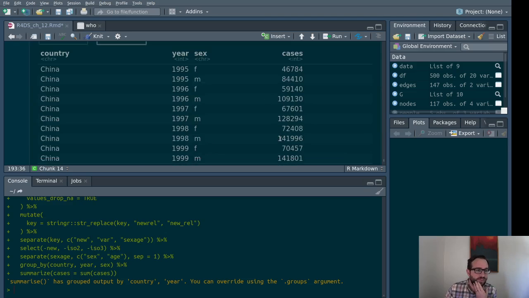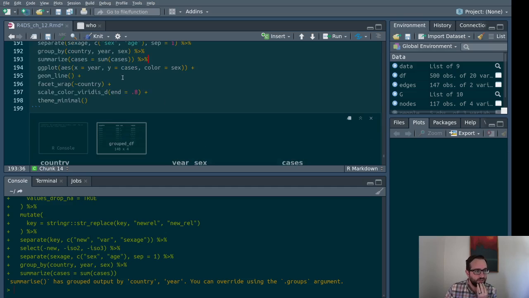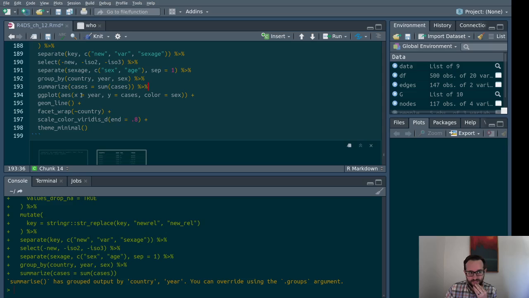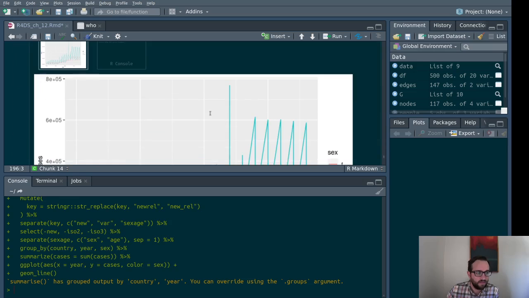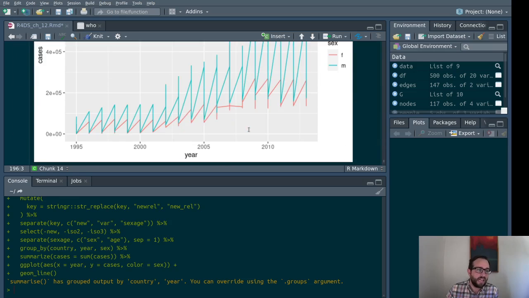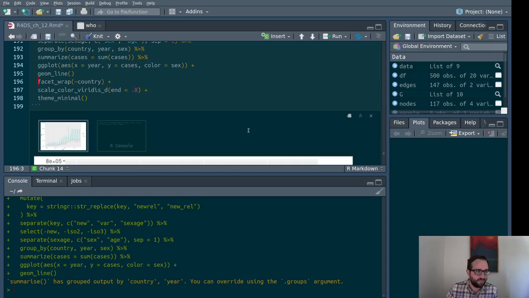And so now we can pass it to ggplot. So we'll do that. The x-axis is the year, the y-axis is the number of cases, color is the sex, and we make a line. Let's look at what this looks like at first. That does not look good. That is not what we want. What's going on here? Let's see if we can figure it out.